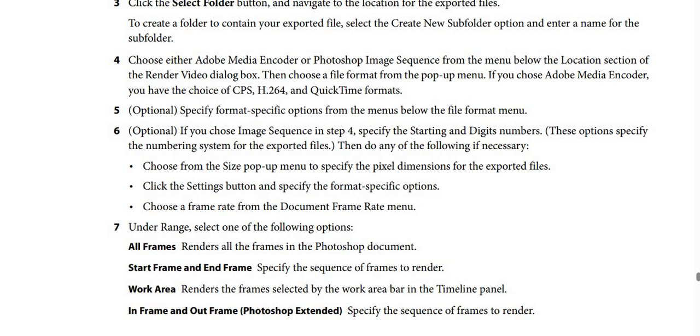Step number 7. Under range, select one of the following options. We have many options here now. The first option, all frames. All frames means that it renders all the frames in the Photoshop document. The second option, start frame and end frame, means specify the sequence of frames to render.